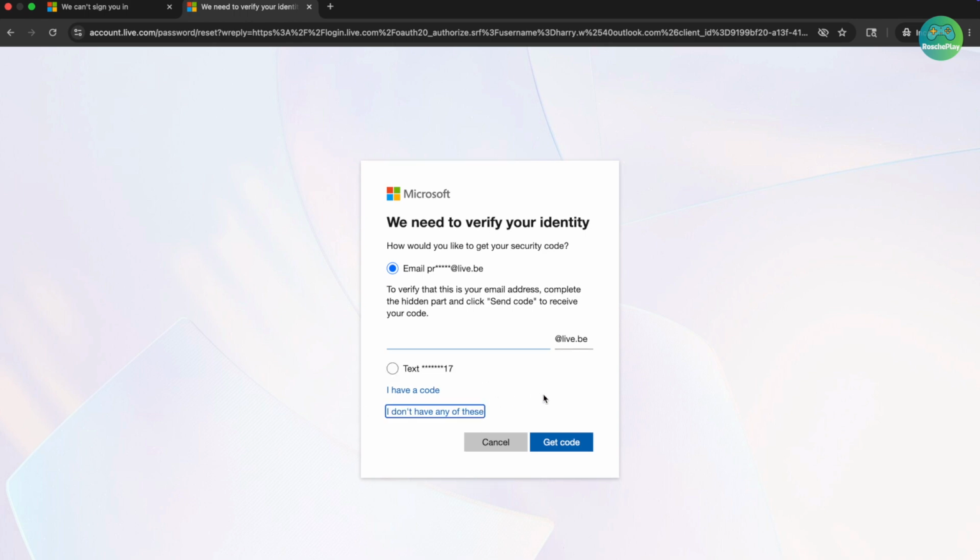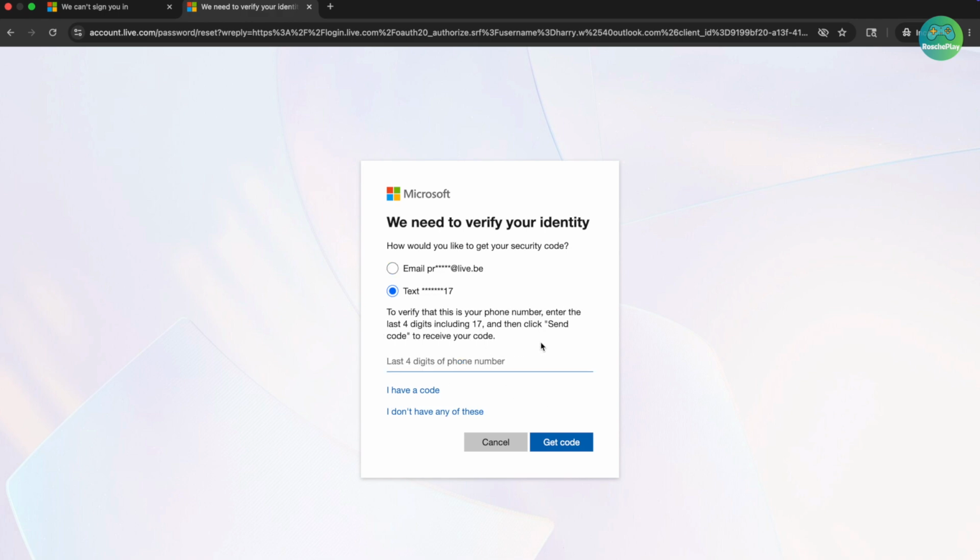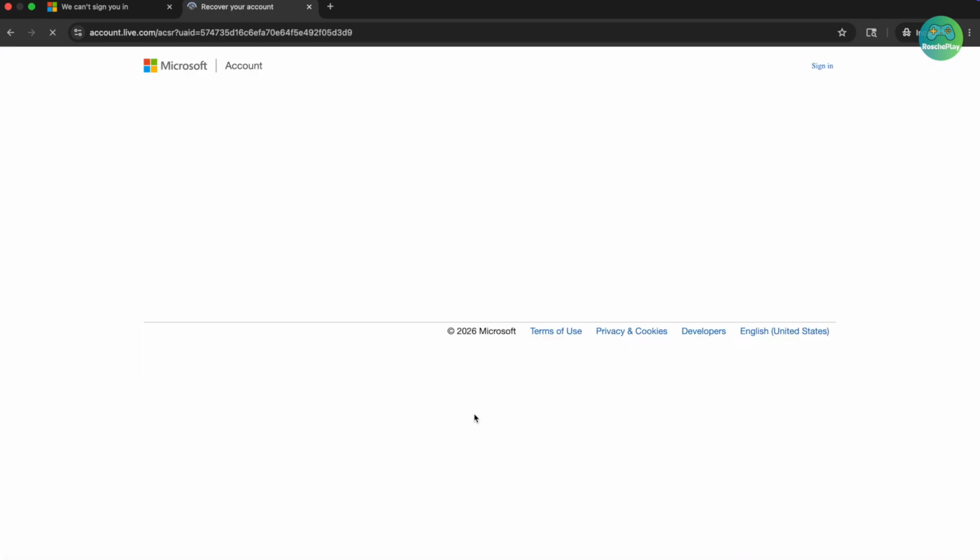If you have other verification methods, you can use those. Here, I have a recovery email and phone number. You can choose the recovery email or phone number to verify your identity. But if you do not have any methods, just press the I don't have any of these button here.